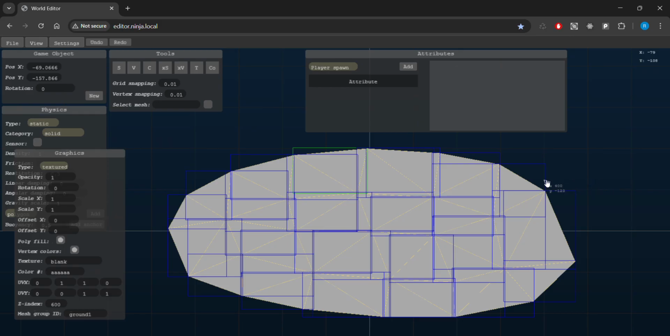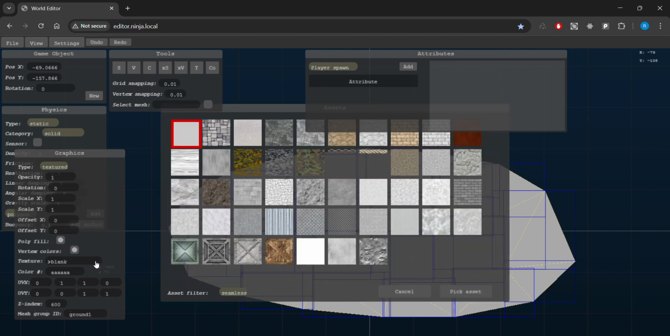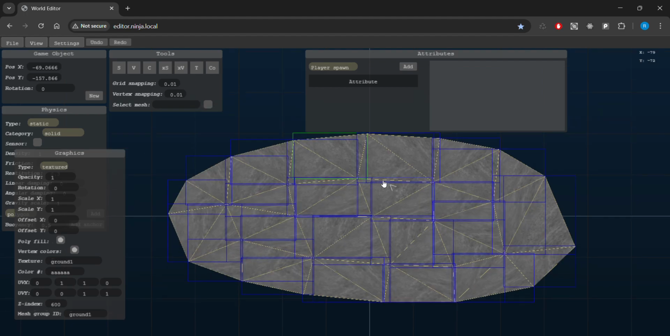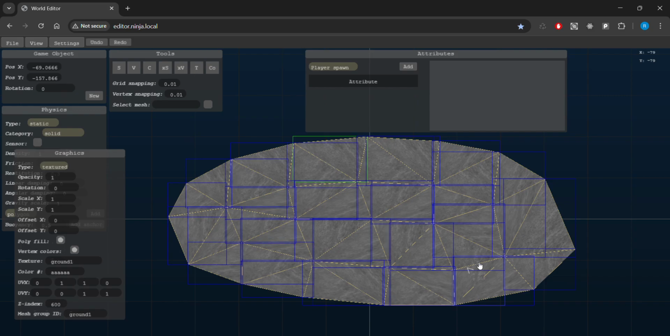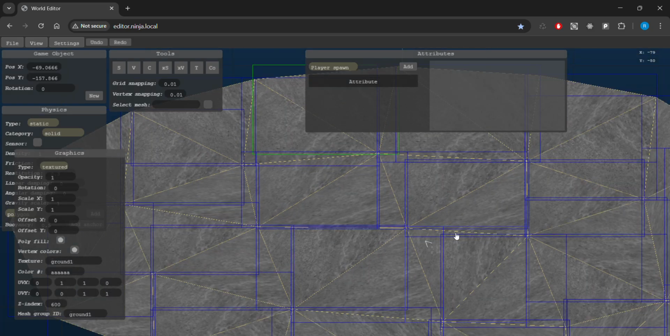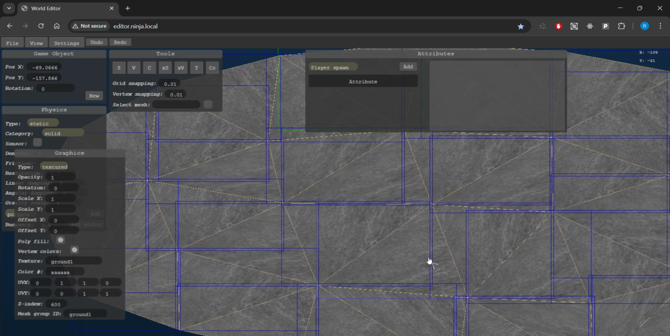And another thing you might want to do is to make sure that it's actually a textured mesh. It should be by default, but just make sure that it actually is. And then select a texture. For instance, let's pick this one. Doesn't matter. And as you can see, the textures are still a bit messy, so they don't really align well.